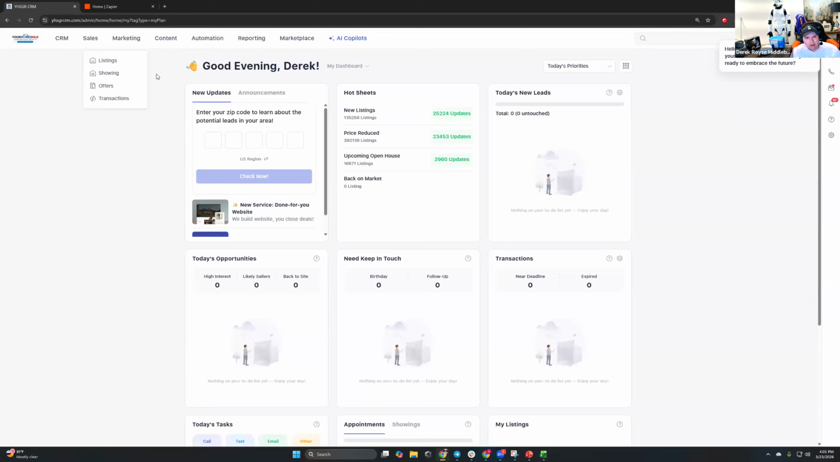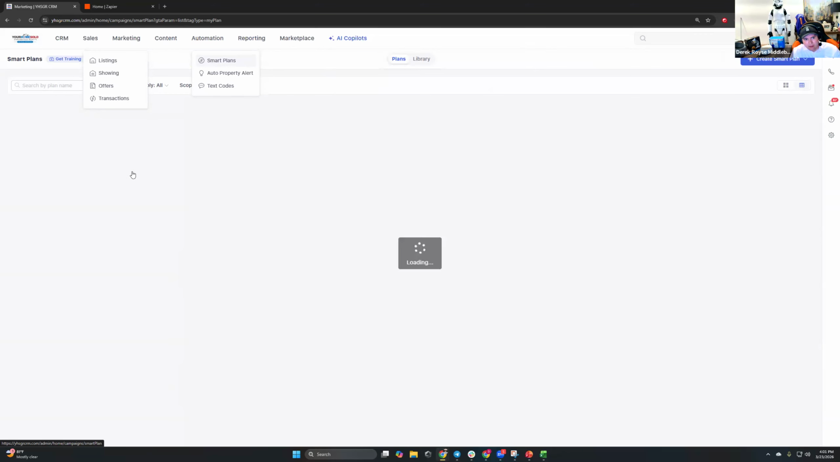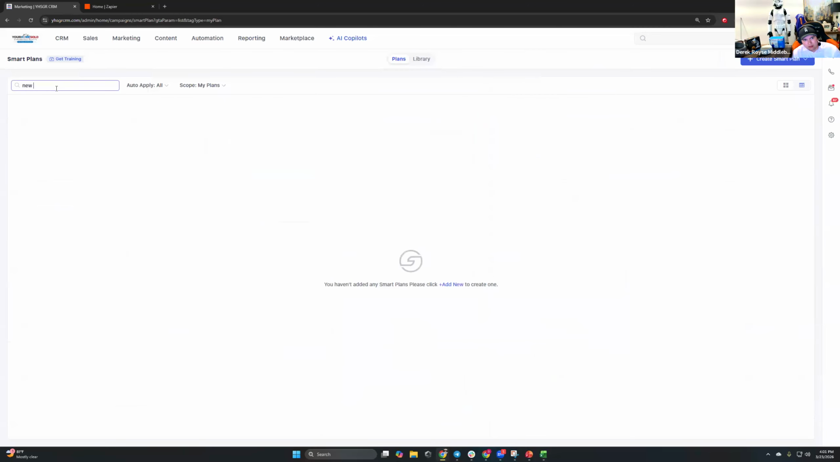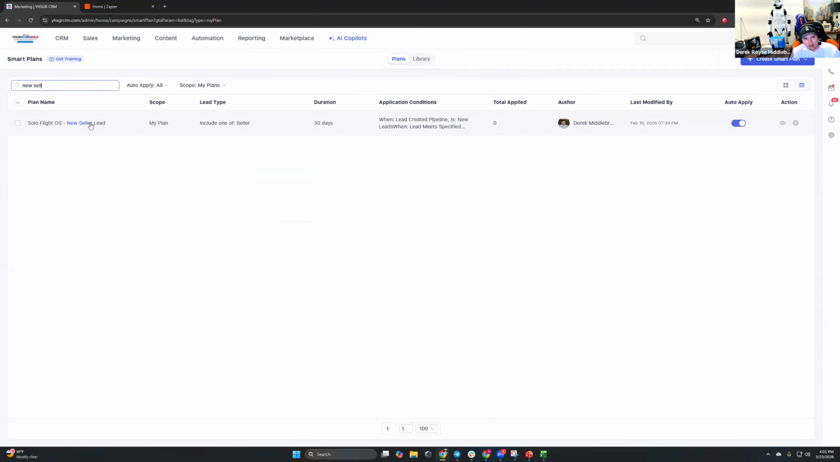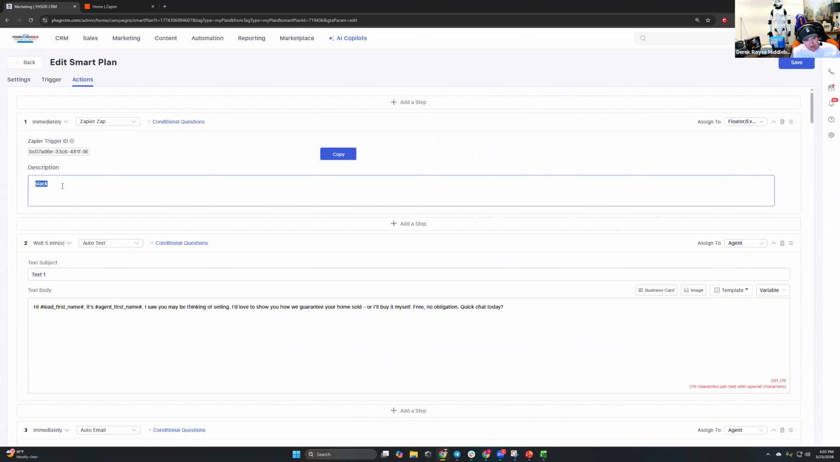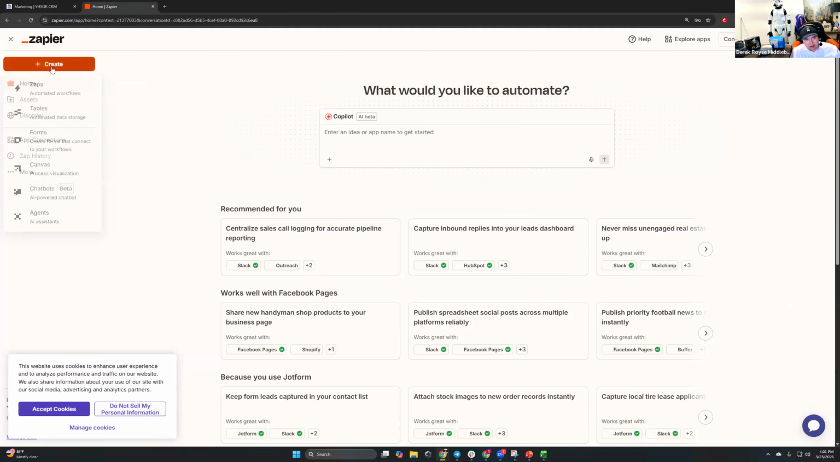So we're going to start here with our Lofty. We're going to go to Smart Plans, and then we're going to come in here to new seller. So new seller lead right here. Edit this, and then come over to Actions. And we're going to copy this Slack here. We're going to go here, Zapier. This resets this code, put Slack back in there, so you know it's a Slack notification. You're going to copy this code, come to Zapier and create a new Zap.